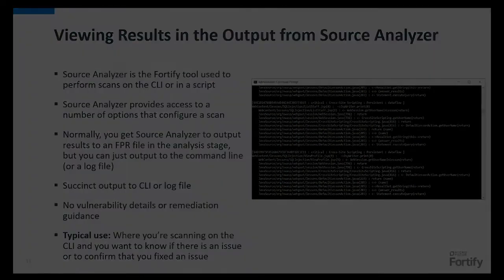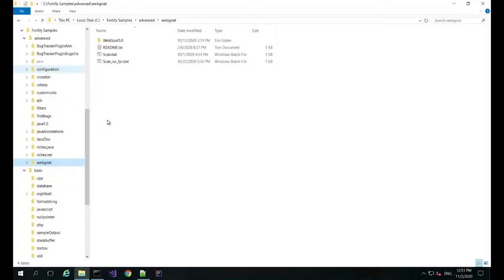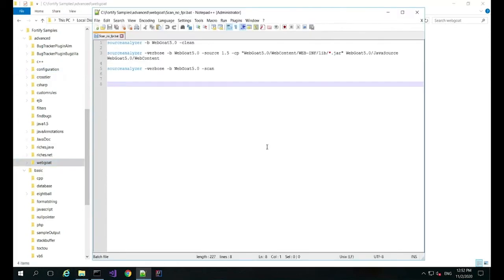So let's go look at that. When you install Fortify SCA, you get some samples included. What we're looking at right now is one of them, a version of the WebGoat Java vulnerable application. I've created a batch file with a series of source analyzer commands to do a scan. First it cleans a project, then it does the translation, then it does the analysis. So we're going to go do that.